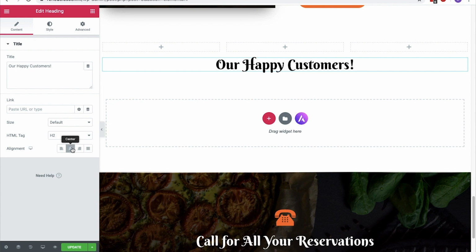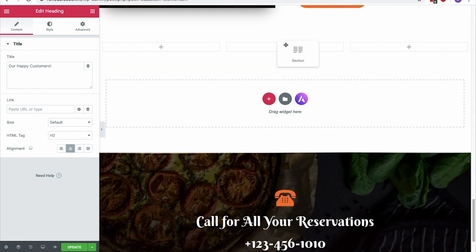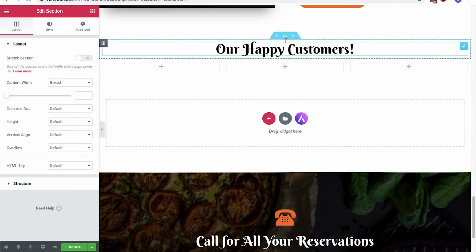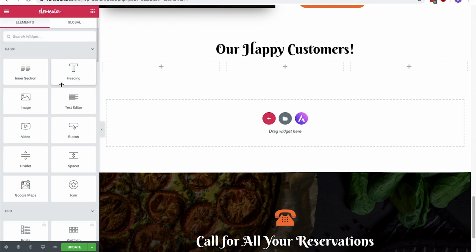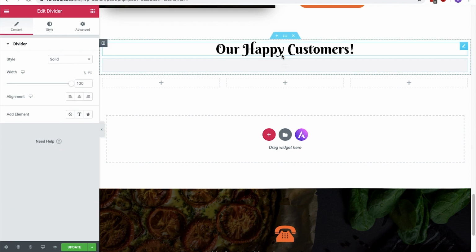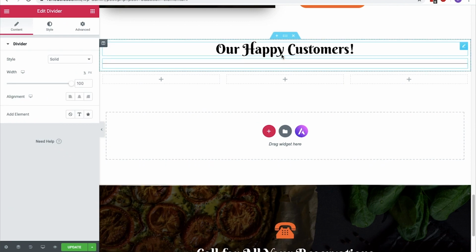Now we want the header above the 3 structure component. So we click on this icon and drag it here. Now let's see, I want to add some sort of a divider. You can find it here in Elements. Drag and drop it. This divider doesn't look very fancy and therefore we need to change it a bit.